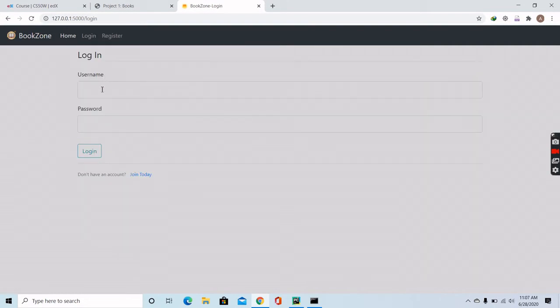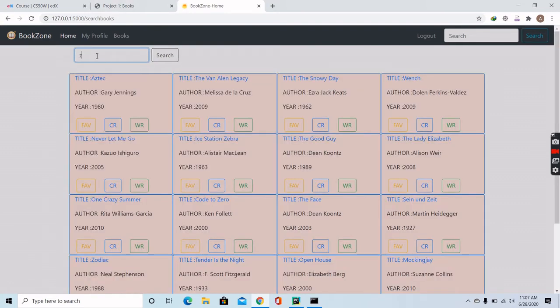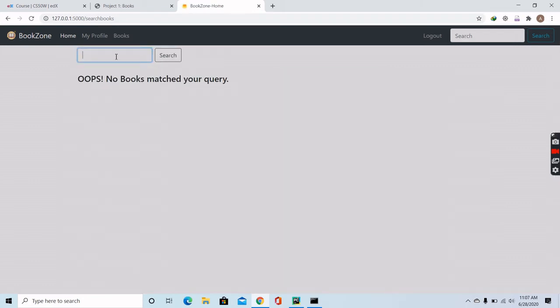So now I can go to the source space also. When I log in using that Alice username, I can log in now and I can search for the books. Let me quickly search for anything there. I search for Z or any letters, but for things like zebras, it will show an error: no books matched my query.